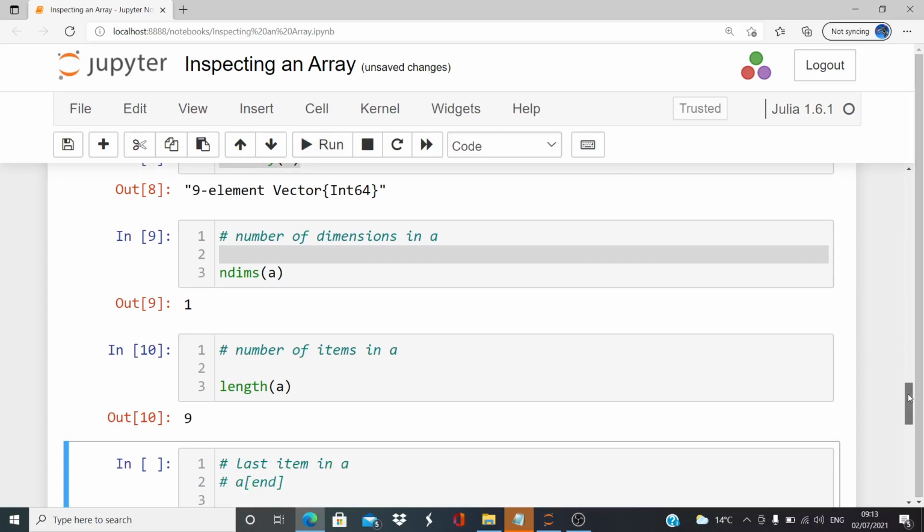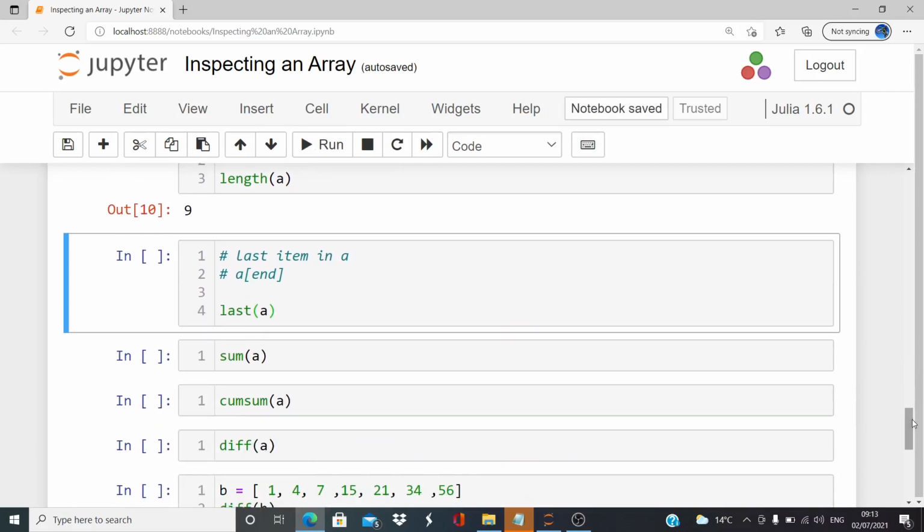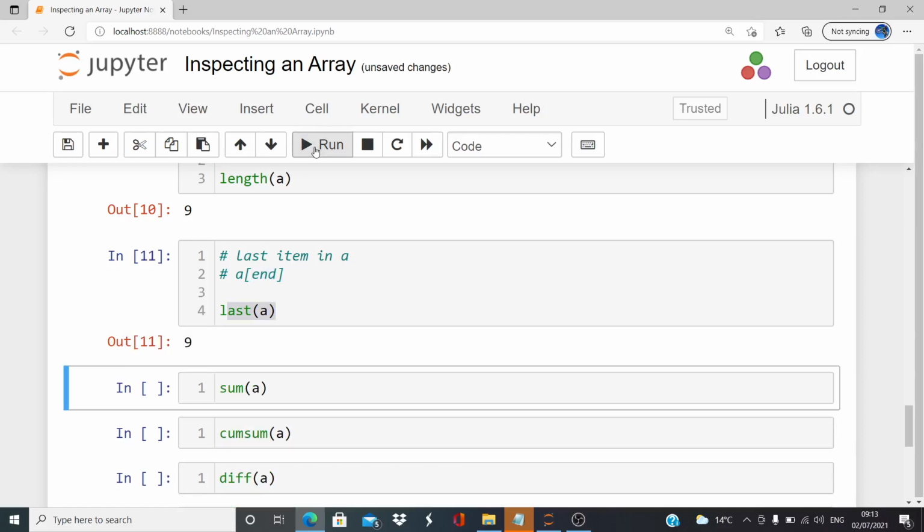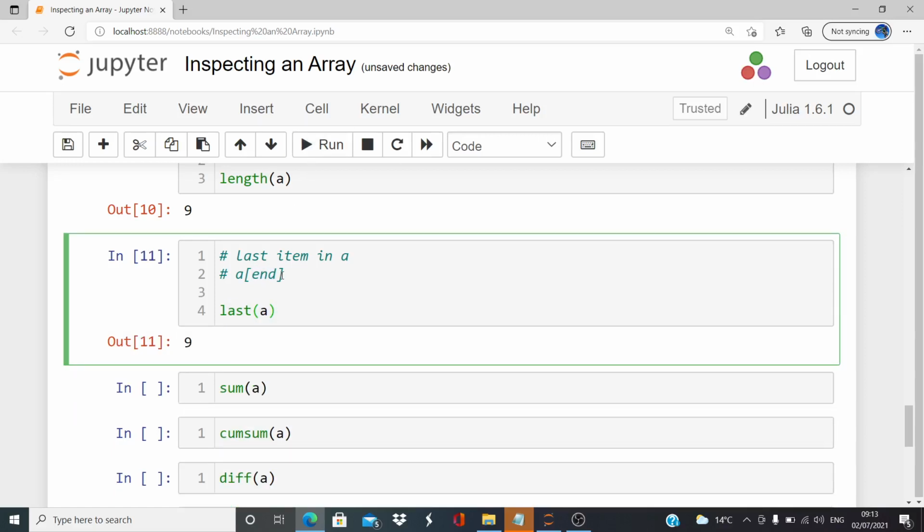A couple of interesting ones here. This is what is the last item in A. Well, we can actually get that out with last A. Now that also works in the same way as A bracket end. So it's just a handy little extra one there.